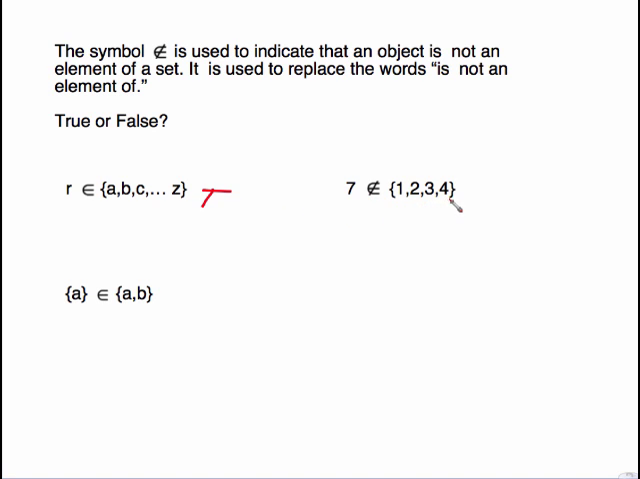Here's a set 1, 2, 3, 4. That's all it contains is 1, 2, 3, 4. Is 7 not an element of that set? No, it is not. That is a true statement.